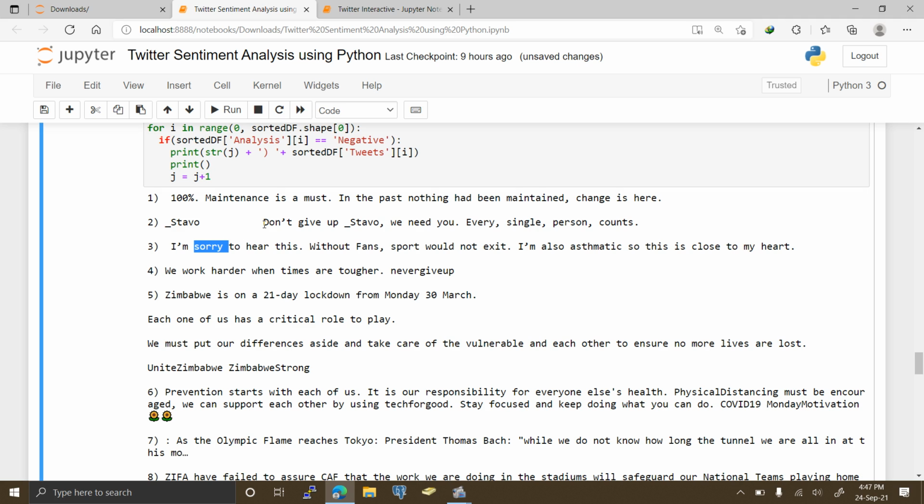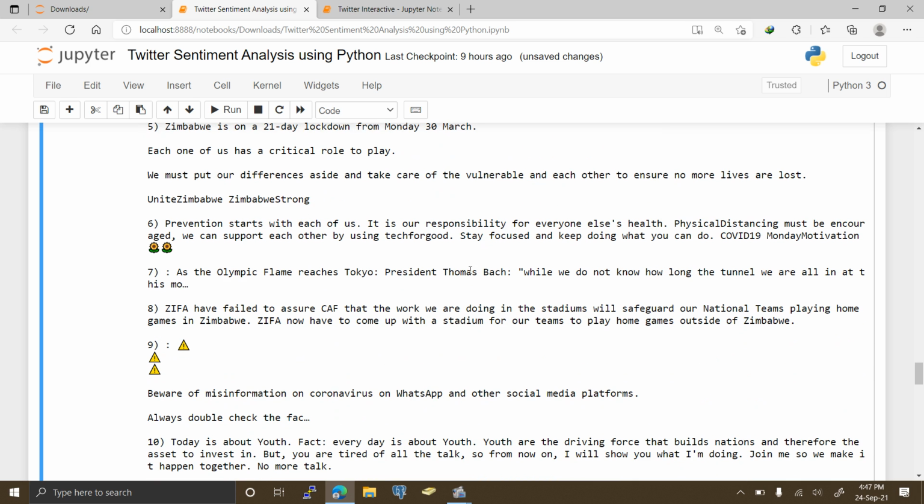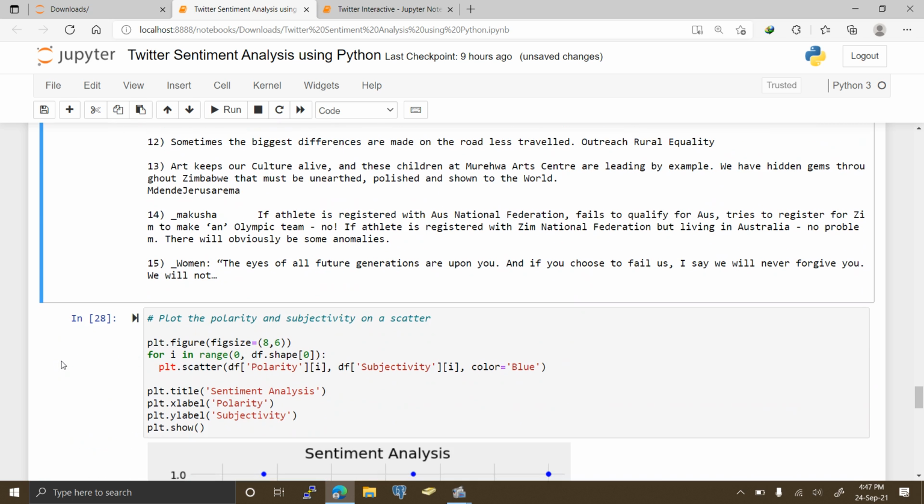In as much as these sentiments are trying to encourage someone, on their own they look like they're coming from a negative point of view, where you're saying, no, don't give up, trust me. You're trying to cheer someone up. And then about this one, "maintenance is a must. In the past, nothing has been maintained." It's someone who's actually looking at something negative, and that person is saying we need a change. So that's why some of these tweets are being viewed as negative sentiments.